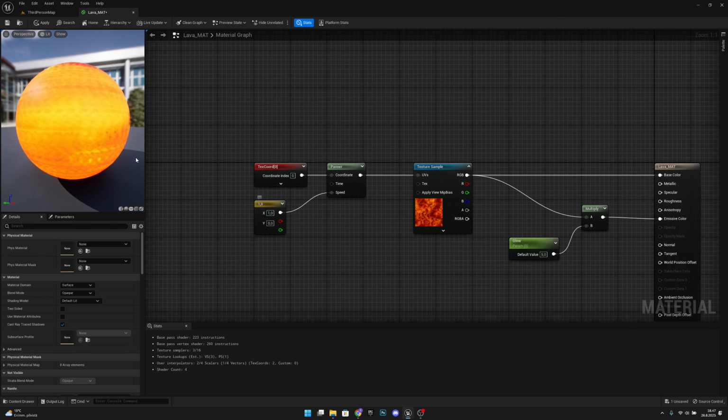And as you can see, it started to move. And if we set this Y also to 1, it will move like that. But let's set this to 0 and this to like 0.25, something like that. Okay, I think that's pretty good. Now let's save.